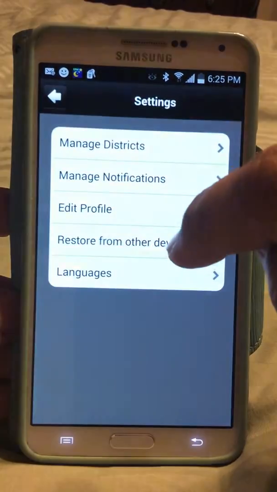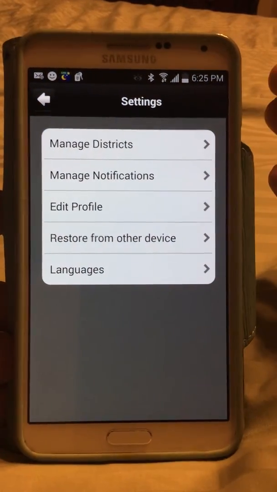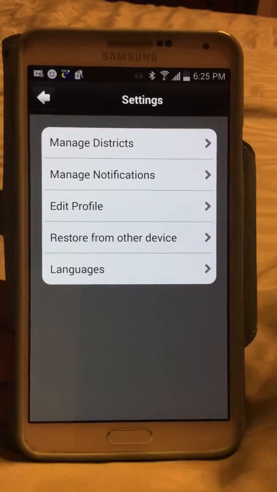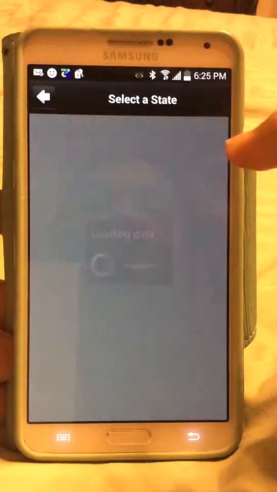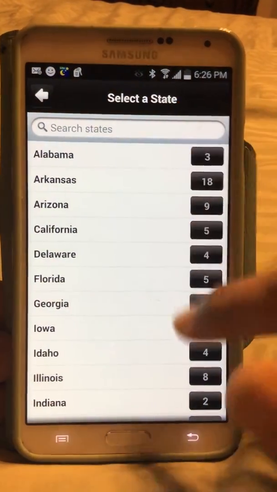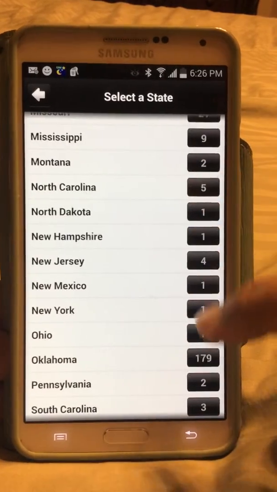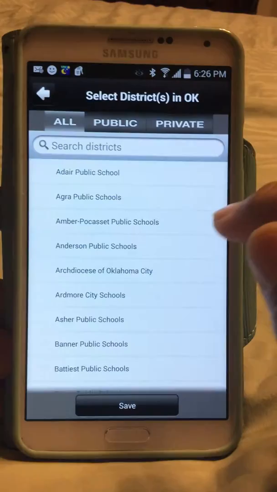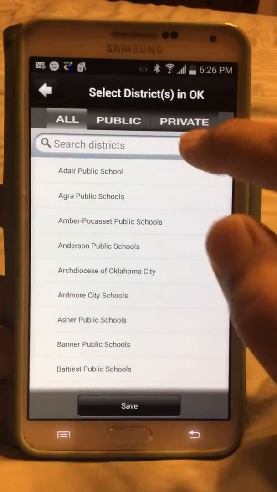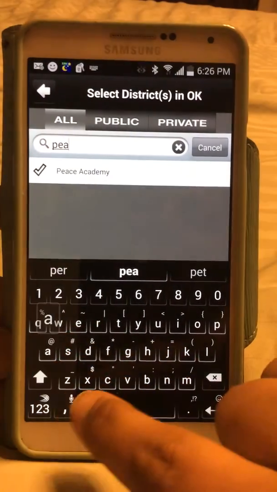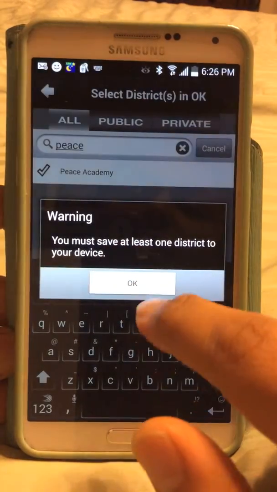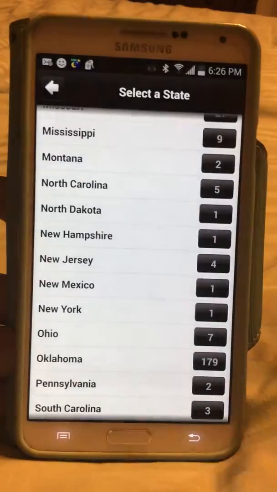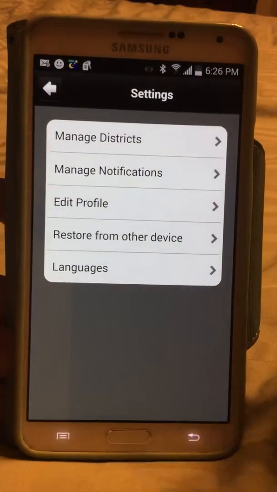And last are the settings. One really good thing about this, again, you can add districts, or if you forgot it, or if you lost it, or you're changing phones, you can sometimes even update it from an old device because it'll have it saved. And so this is kind of when you would be setting up. I left it on all, and I'm just going to search Peace Academy. There's Peace Academy, and it says you must have at least one. I already have Peace Academy, so it won't let me add that again. But that's how you would find Peace, and it will be added.